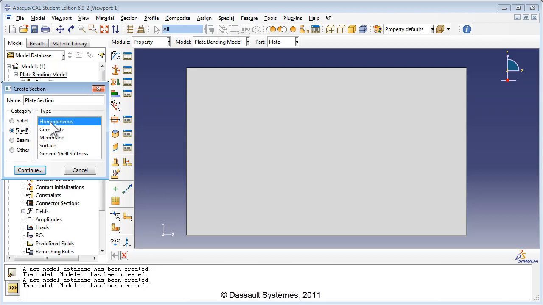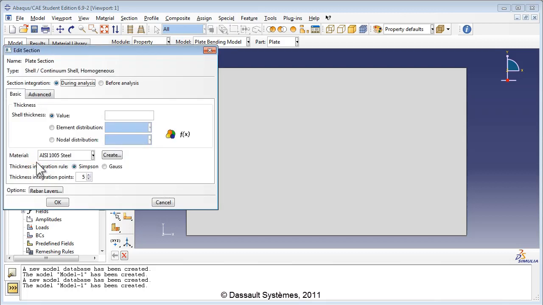If, for example, your shell consisted of many layers of materials, you'd go with the composite type. On the other hand, if your shell was like a membrane, where it has strength in the plane of the surface, but no bending stiffness, then you'd go with the membrane type. In our case, we're going to go with homogeneous. The homogeneous type has stiffness in the plane of the surface and also has bending stiffness. Abaqus will allow you to specify the thickness of a homogeneous type shell. Click on Continue. You see the Edit Section window.